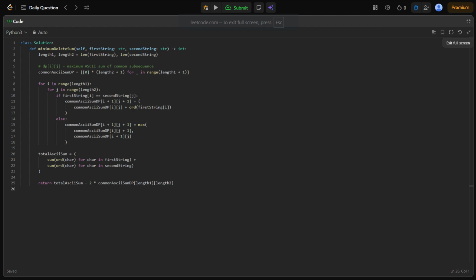Key observation: if sum(s1) equals the total ASCII value of the first string, sum(s2) equals the total ASCII value of the second string, and common sum equals the maximum ASCII sum of a common subsequence, then the minimum delete cost equals sum(s1) plus sum(s2) minus 2 times common sum. Why multiply by 2? Because those kept characters appear in both strings.